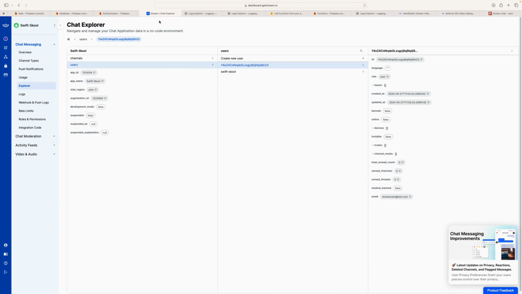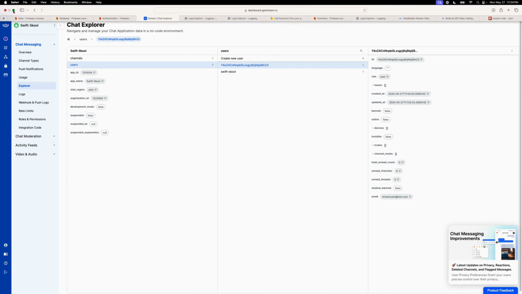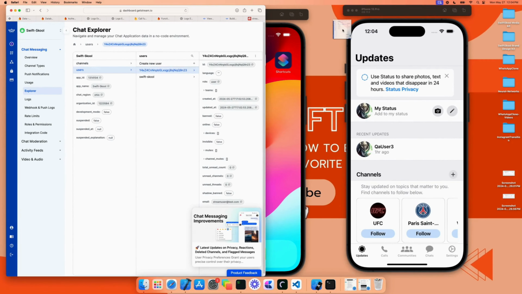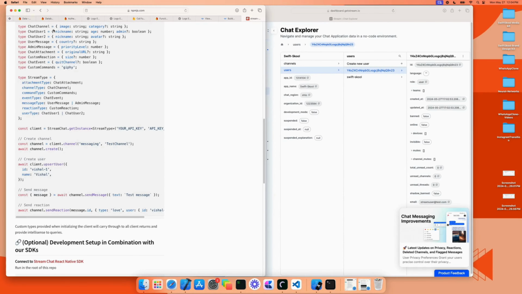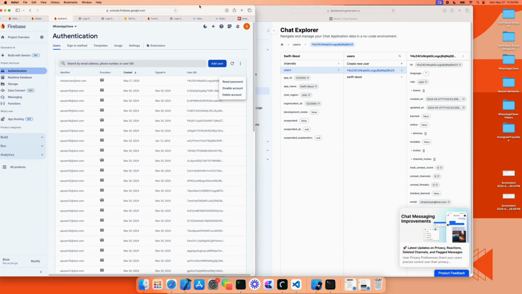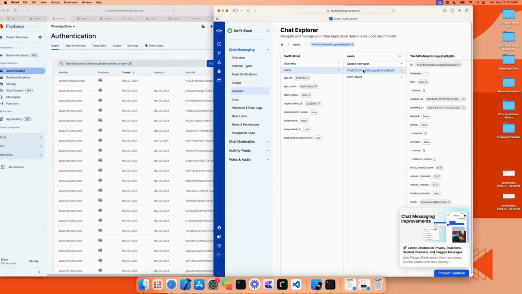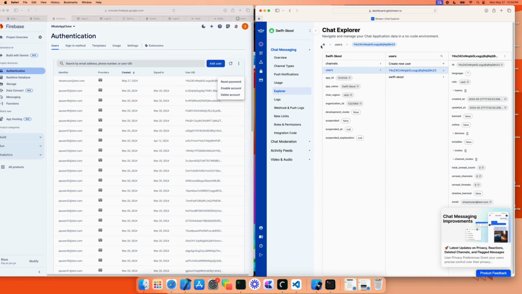So I'm going to bring these side by side right now. Honestly, let's even split it and just put it side by side so we can see what's going on. And I'm going to jump back to my Firebase authentication module. The minute I click on delete user, this user Y4X should also be deleted from our StreamSDK dashboard.